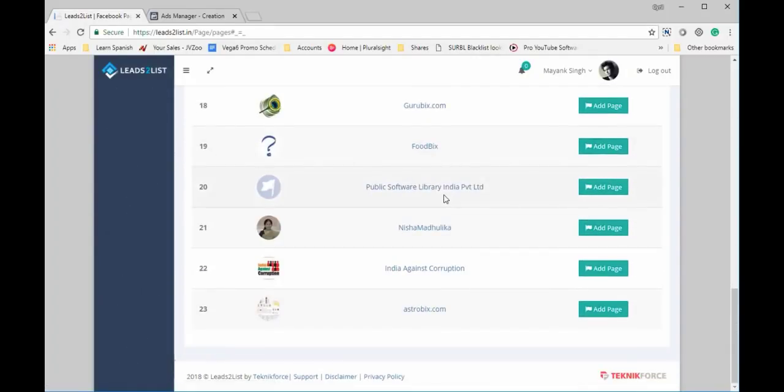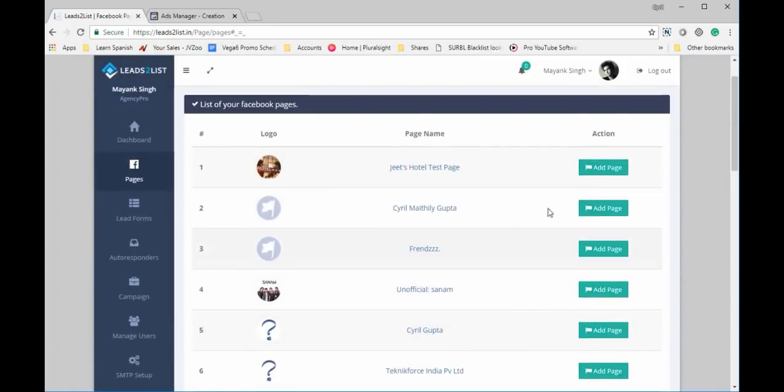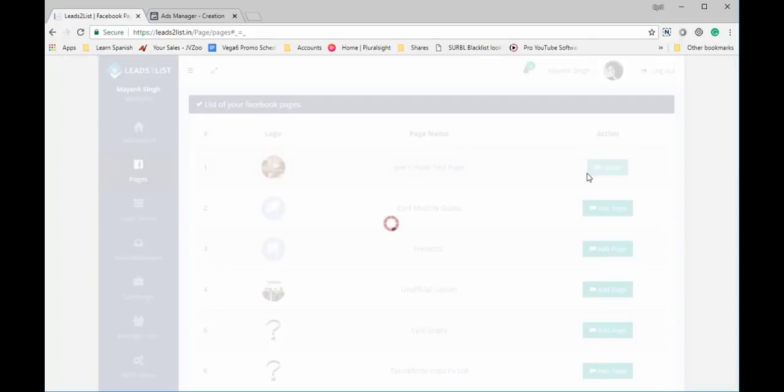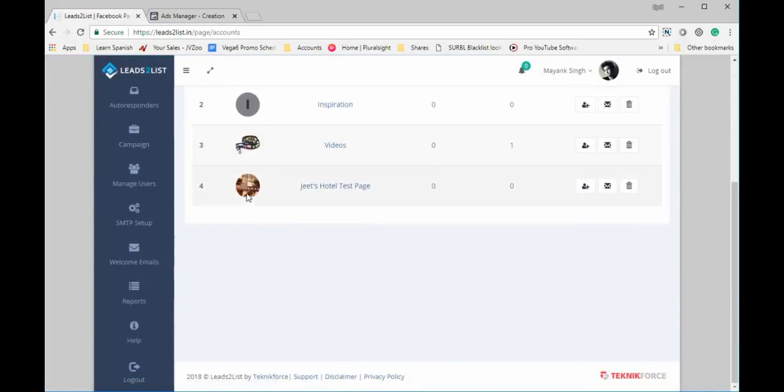So these are all the pages in my account, and I can add any page I want to Leads2List. I can just click on the page, for example this one, click on add page, and that page will be added to my account. And when I go back to the pages section, I will see this page in my account. So here's the page. You can see Jeet's hotel test page that's been added.